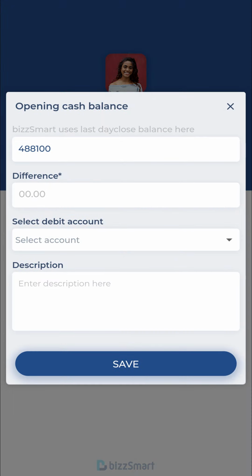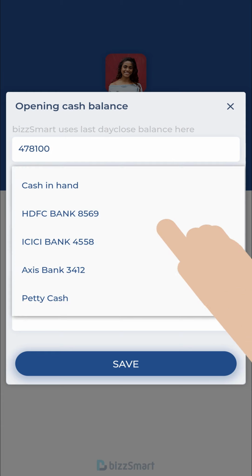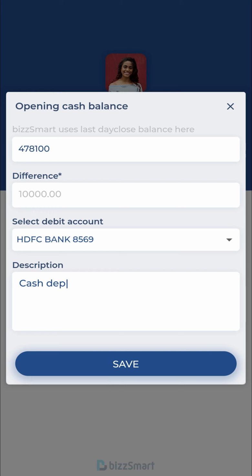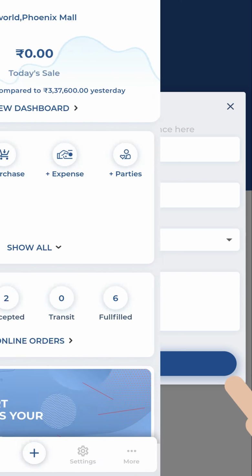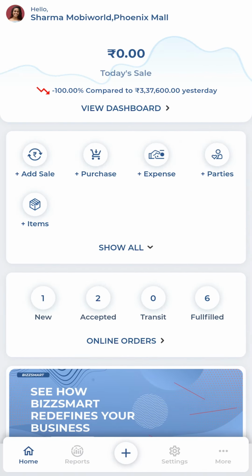If the opening balance for the day is different than the last day's closing balance, you need to select the debit or credit account for the difference. Save the opening balance and now you have successfully started a new business day for your store in BizSmart. Now you can perform all the required business transactions such as sales, purchases, expenses, and so on.